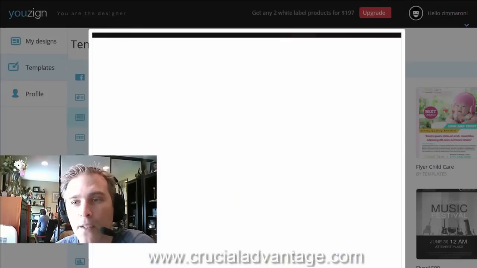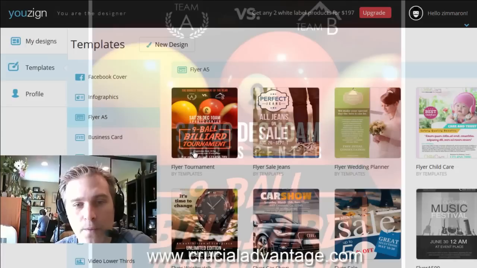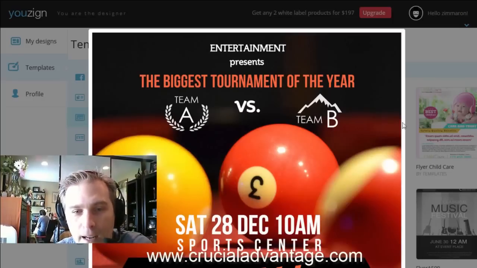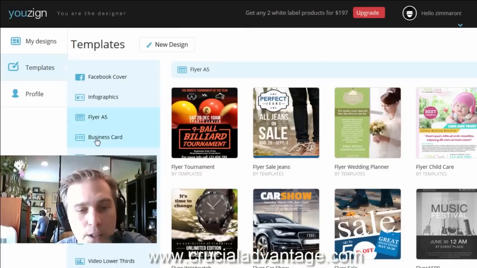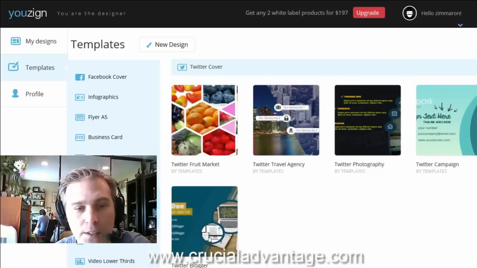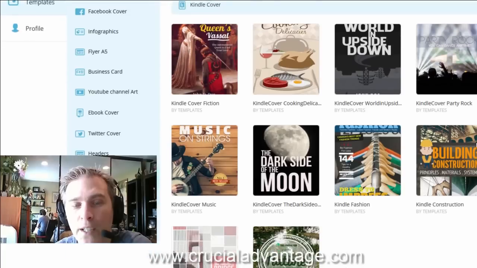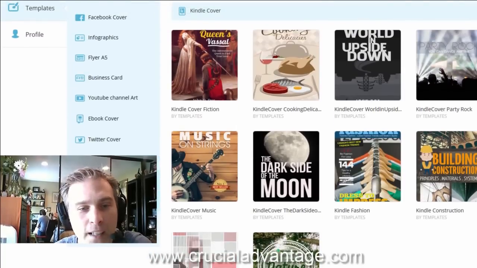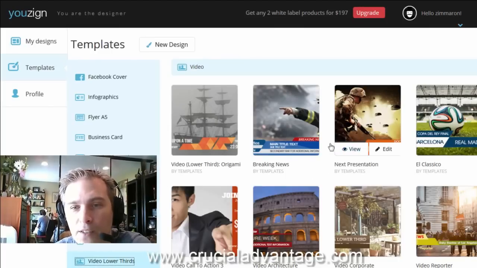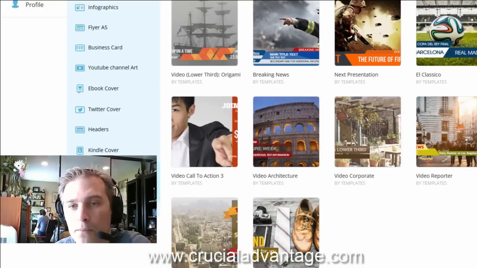If I pull this flyer up, whoops, I just lost it. View, and don't click on anything, but you can see that's a pretty decent little flyer. Then you've got business cards, YouTube channel art, ebook covers, Twitter covers, different headers for your websites, Kindle covers, if you're into writing Kindle books, have at it. Then they've got video lower thirds that you can use, as video slates basically. And you can actually create any custom size document that you want.